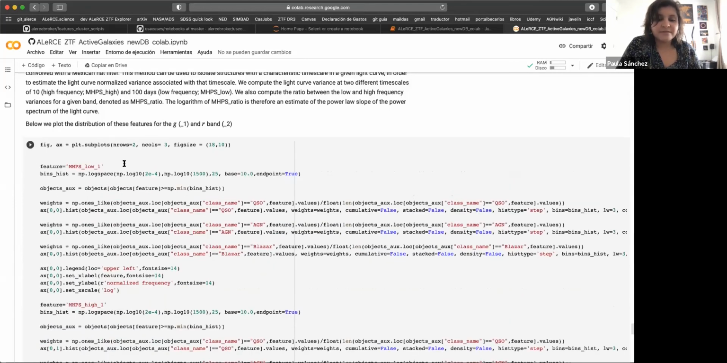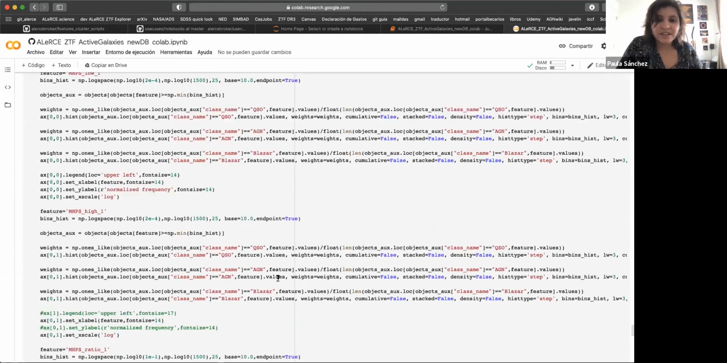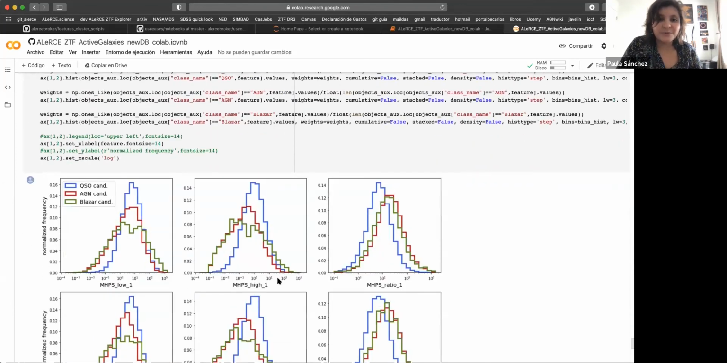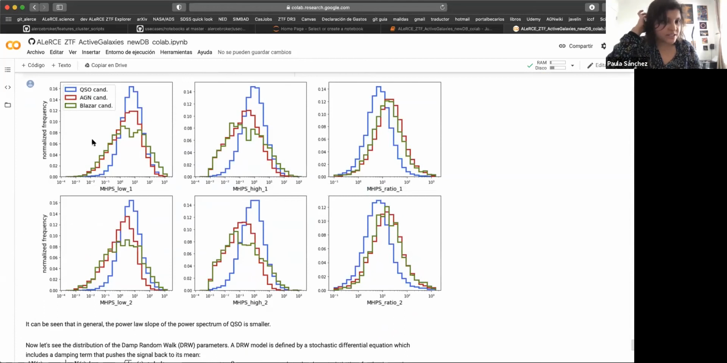So this is a huge function, but the idea is just to plot the features. So it's quite long, but it's just to create this set of plots. So we have, again, quasars, AGNs, and blazars, and these are the Mexican hat features. So low means low frequency, so this is long time scales, and high means high frequency, so this is short time scales. And this is the ratio. So with these ratios, you can have an idea of the slope of the power spectrum.